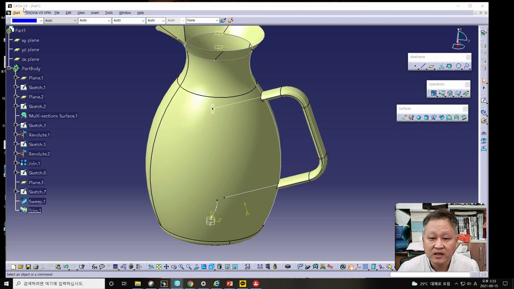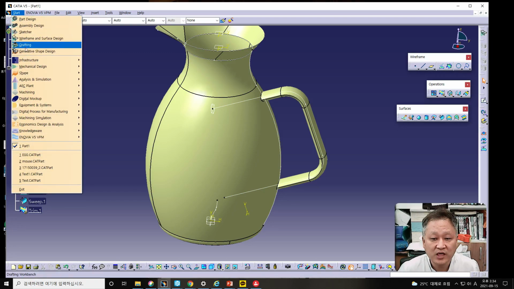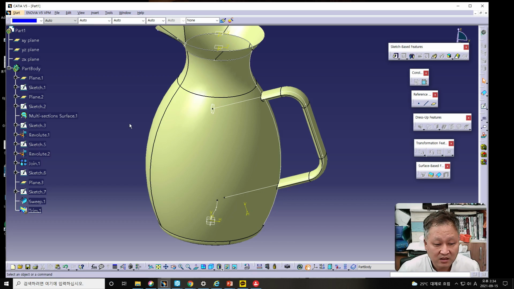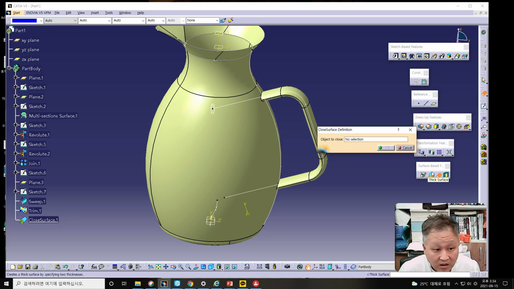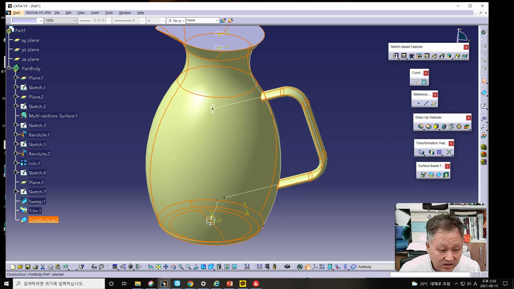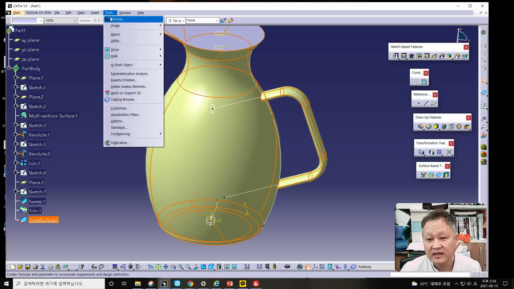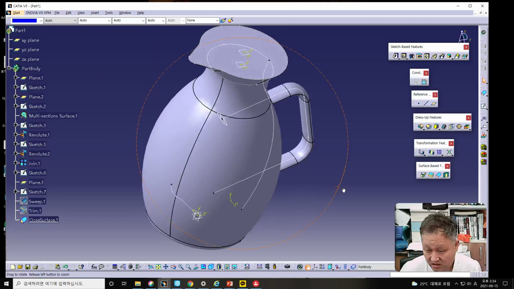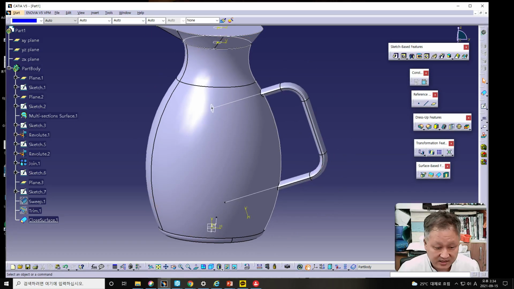Therefore, for making the closed surface, we should change from the wireframe and surface workbench to the part design workbench, and click this part, this one, the trimmed one. If you select the trimmed one, then the solid can be made from this operation. And if you hide all surfaces on the screen, then only the solid part is left like this.